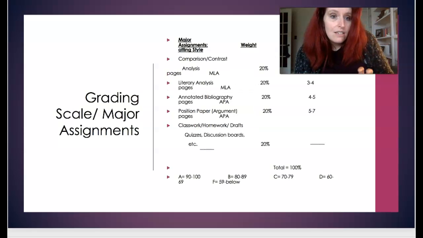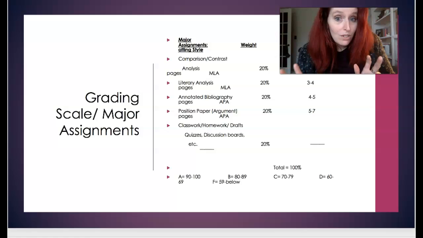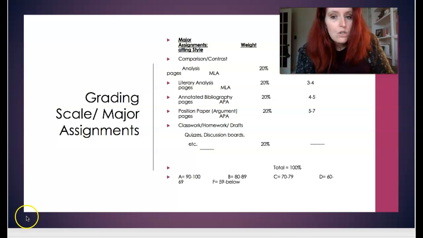So this is probably the important part, it looks kind of funky. I don't know why it looks like that, but your grading scale, it's not cumulative, it is a weighted grade, and each of your major assignments, the 3 essays, the comparison contrast analysis, literary analysis, annotated bibliography, and position argument paper are all weighted equally at 20%.